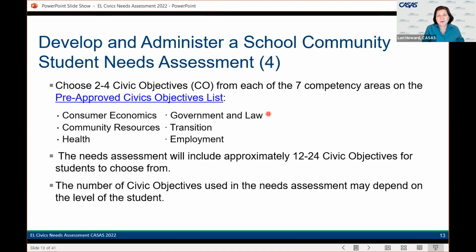So this is how we suggest doing it. And again, you have the prerogative of doing it the way you want to. But we have 7 competency areas. The last one is the workplace competency area. I should have added here, but these are the 6 main ones for all students. And we suggest that you choose 2 to 4 objectives from each of these areas. So 2 to 4 in consumer economics, in community resources, in health, in government and law, in transition and employment.